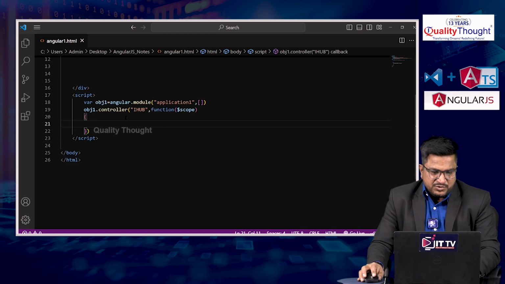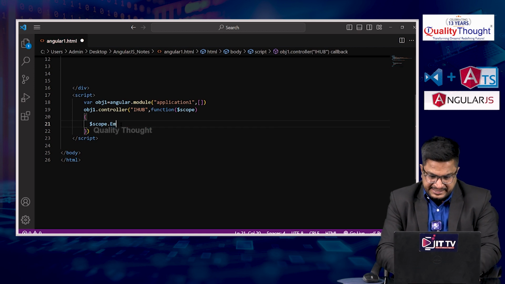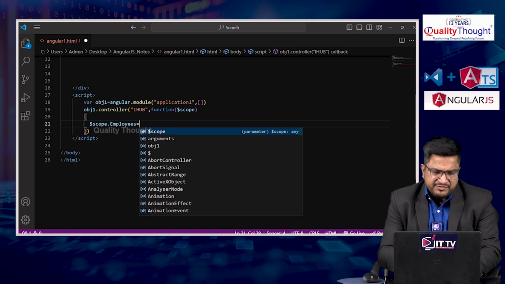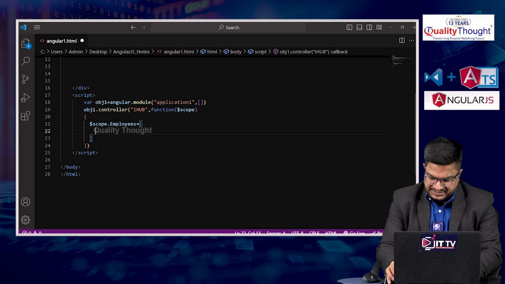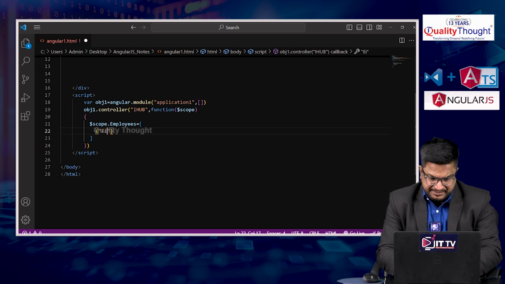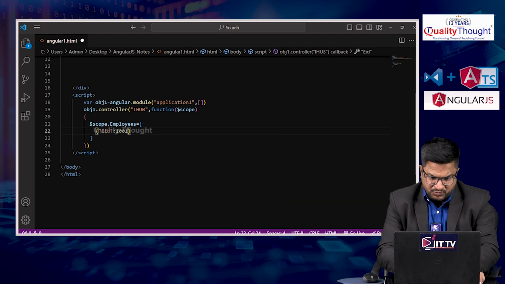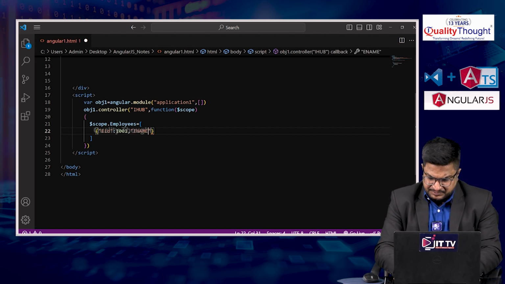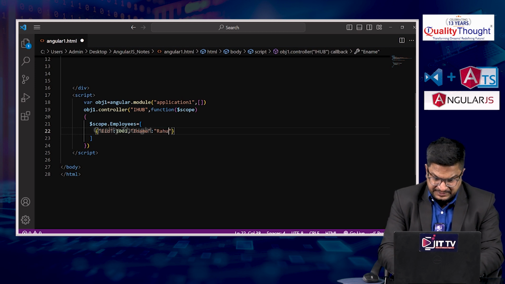So what I want to do here is take some data. $scope.employees. In JavaScript we have arrays. Inside an array, I want to take some objects of employee information. Employee ID equal to 101. Let me write employee name here, equal to, let's say, Rahul.